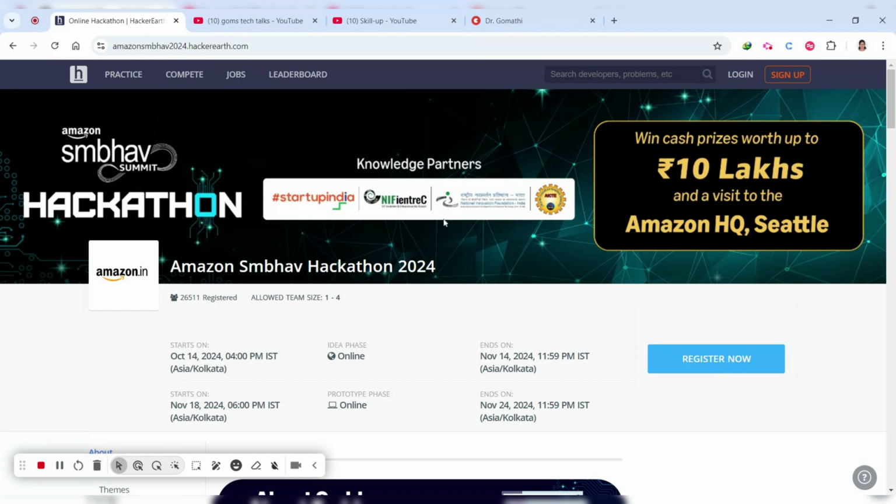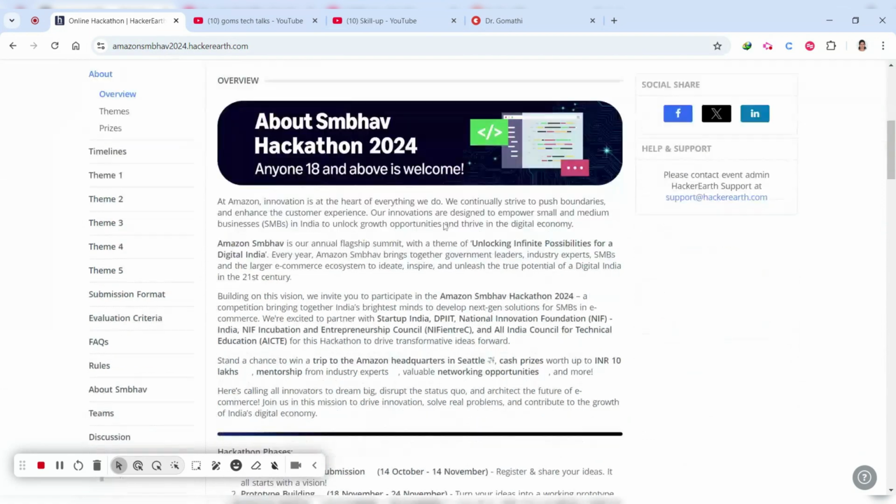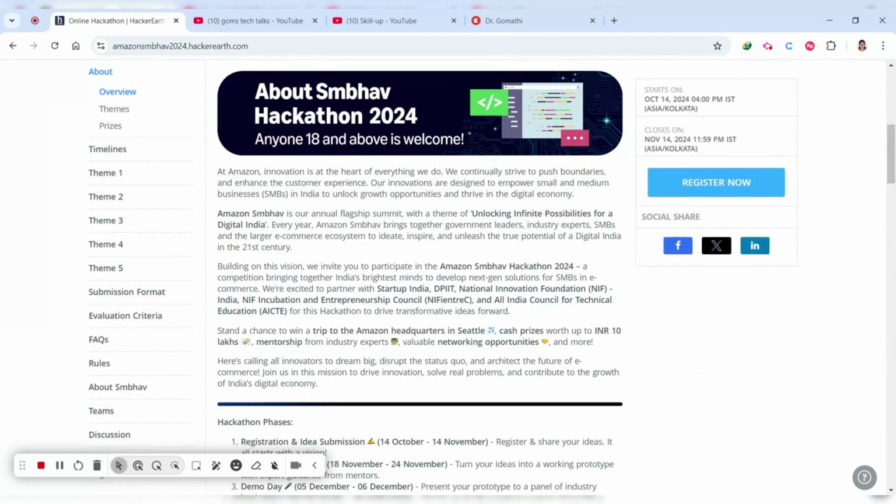So, what's in it for you? Well, aside from bragging rights and making a real world impact, you will compete for incredible prizes: cash rewards up to 10 lakhs, mentorship from industry leaders, valuable networking opportunities, and a trip to Amazon's headquarters in Seattle. How amazing is that, right? Let's break down how it works.